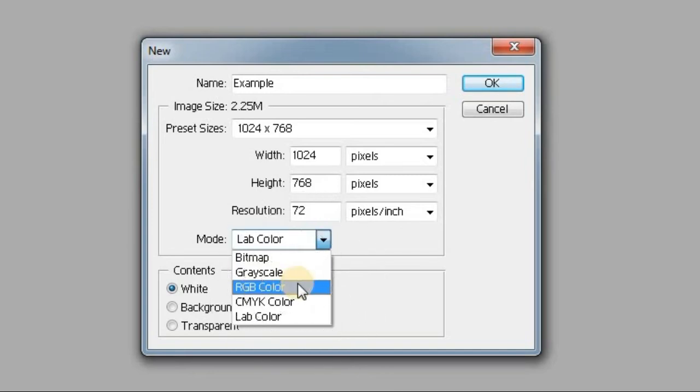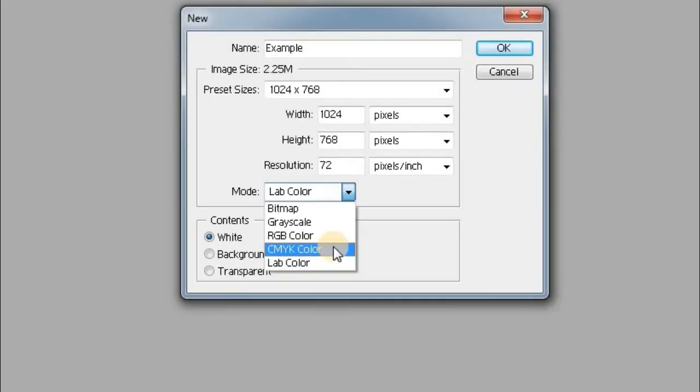If you are planning to take a printout of your design using inkjet printer, you have to select RGB color mode. If you want to take the output as a digital print from a color lab, you have to select the 4 color, which is CMYK color mode. If you are using your image in digital purposes, therefore you have to select the lab color.